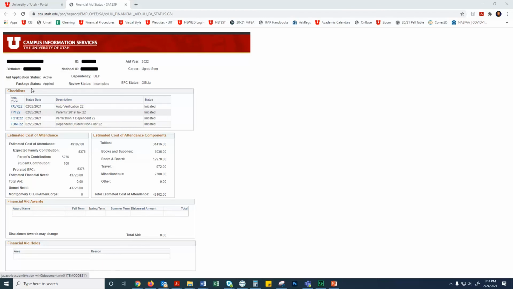These two fields here, we're going to notice that this first one says that your package status is applied, meaning you've applied for financial aid, but you haven't received a financial aid package quite yet. And then your review status is listed as incomplete, meaning you, again, have applied, but there are items that need to be completed before we can officially process and offer you your financial aid. Those items will get updated as you go through the process of completing your financial aid.